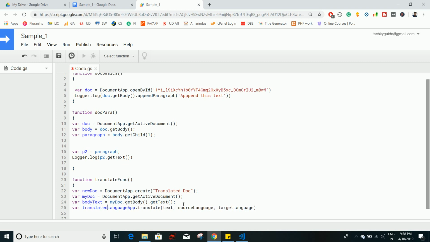Let's name this translatedText. LanguageApp.translate. What do you want to translate? That you should pass. We want to translate this bodyText, so just pass this as one. Source language is English, and target language I want to translate it to Spanish. This EN and ES are the language codes for English and Spanish.